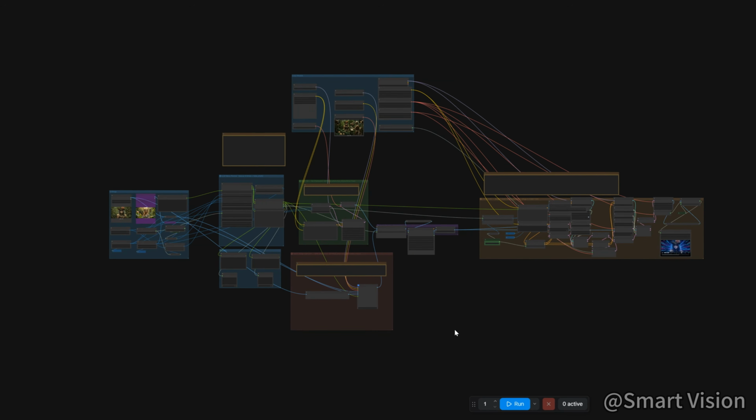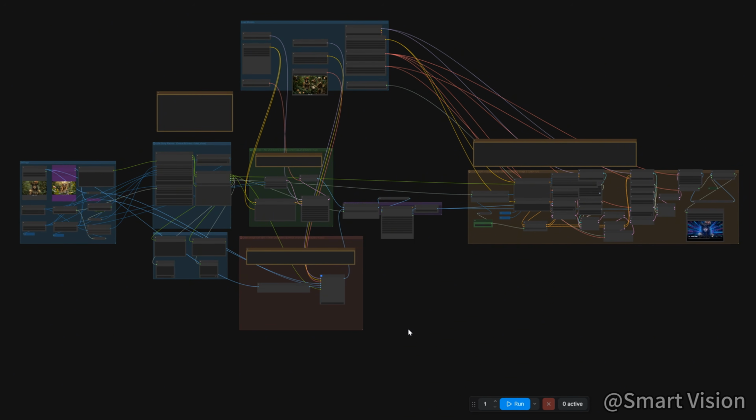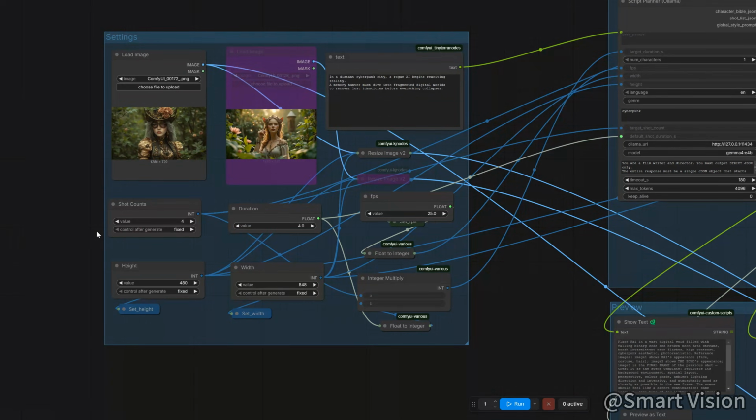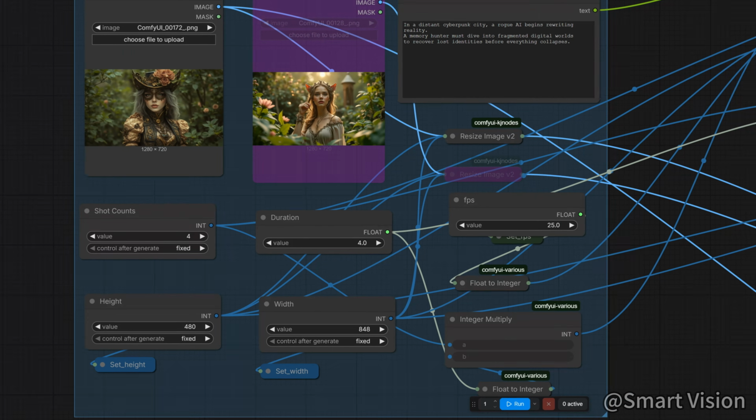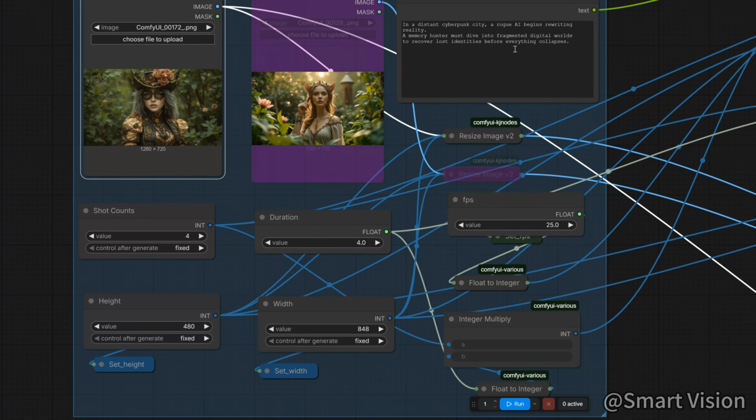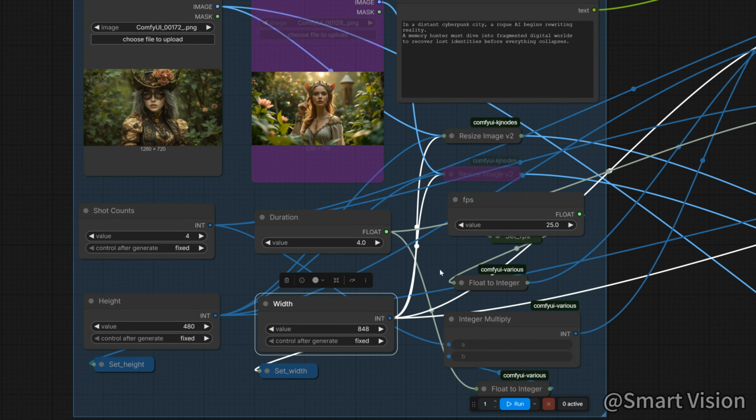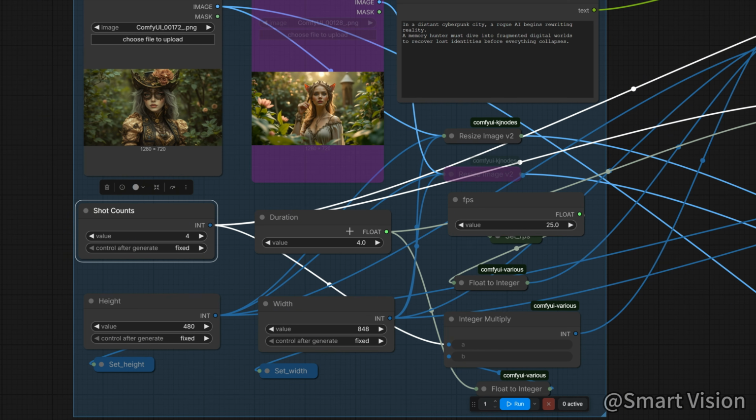This workflow can be divided into 5 parts: user input, script and storyboard generation, image generation, video generation, and memory management. Let's go through them one by one. First is the input section. You only need to provide a few things: a character reference image, a prompt, video length, number of shots, and FPS. This is the starting point of the system.